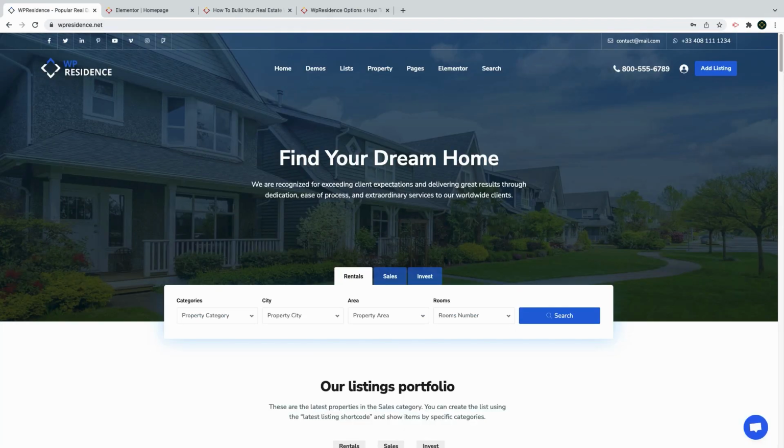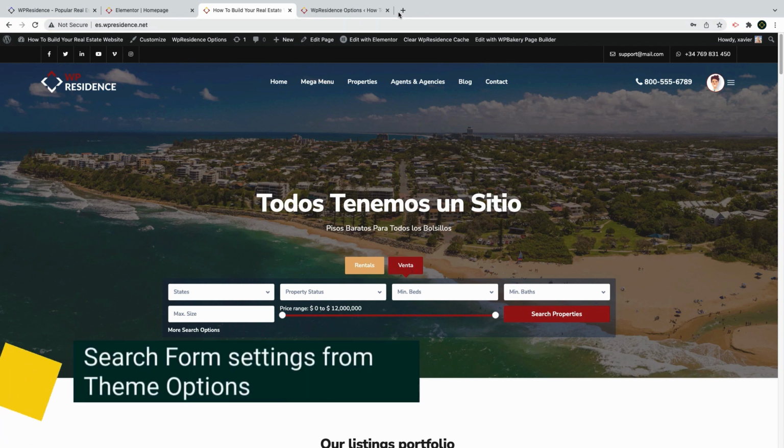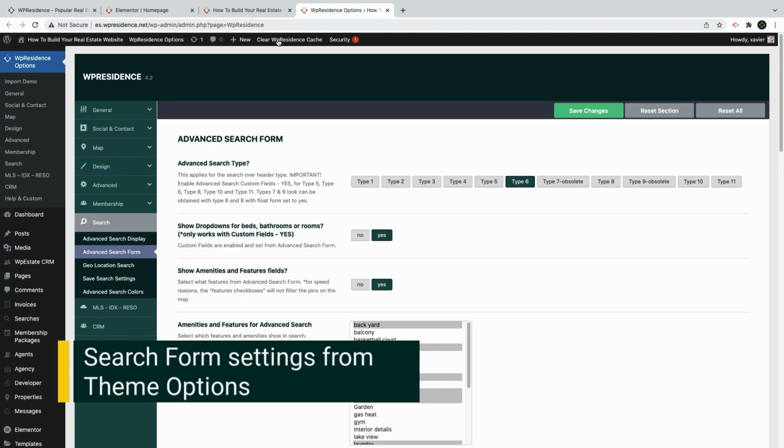And next we continue by going over all the settings related to properties search in WpResidence. WpResidence search settings are very flexible, and I will show you how I design my search for my real estate website by guiding you through all the possible options available. WpResidence has a special section for search in theme options.